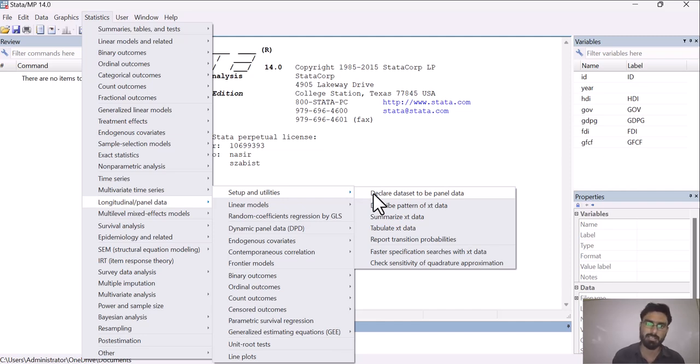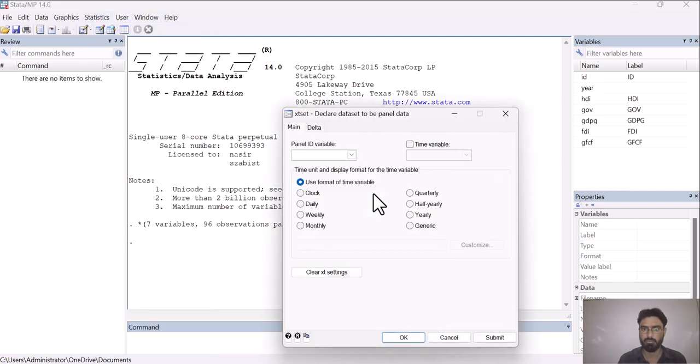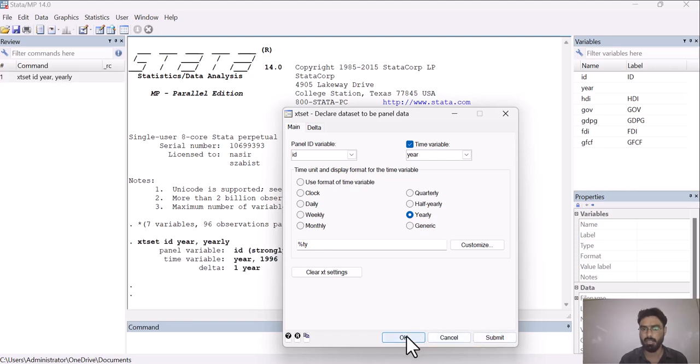If you do not select this option, then Stata will not allow you to perform any operation or any command or any test on this data set. So click on declare data set to be panel. When this window appears on your screen, in panel ID, select ID. In time variable, select year. And from this option, select the nature of your data set. As the nature of my data set is yearly, I am going with the yearly option. Then click on submit and OK.